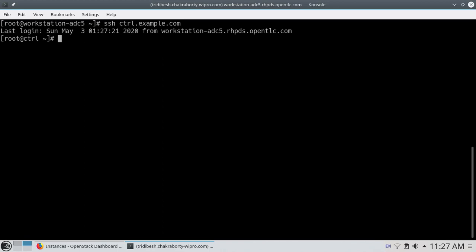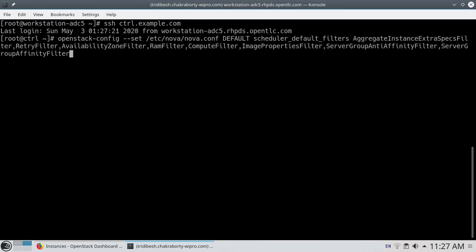So let's do that. With OpenStack config, we will set this. You can see in /etc/nova/nova.conf we are setting the scheduler default filter, AggregateInstanceExtraSpecsFilter. This will look for the extra specs or properties we are setting up, and accordingly it will use the host aggregate. So this property will set it up, and we will press enter. Now we will do OpenStack service restart nova.